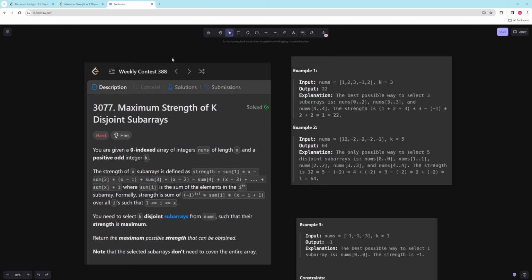In this video we're going to be doing the last problem of the weekly contest 388, maximum strength of k disjoint subarrays. And I will say the description for this problem is kind of not the best, so let's just go over it. You're given a zero indexed array of integers nums of length n and a positive integer k, and then they give you this whole thing.